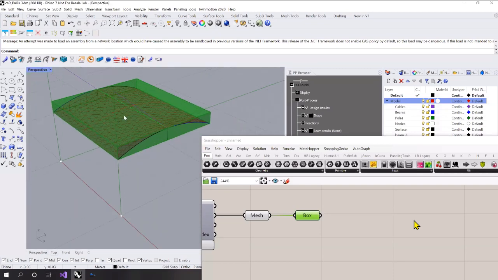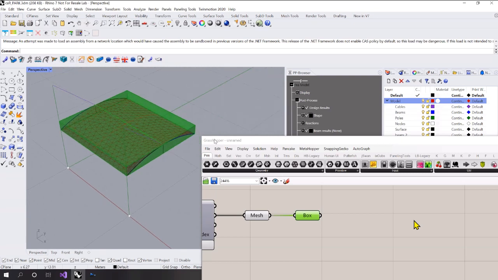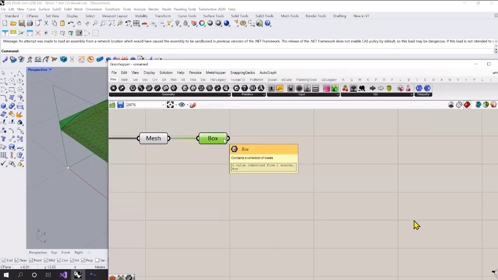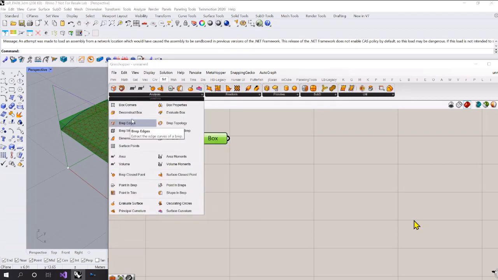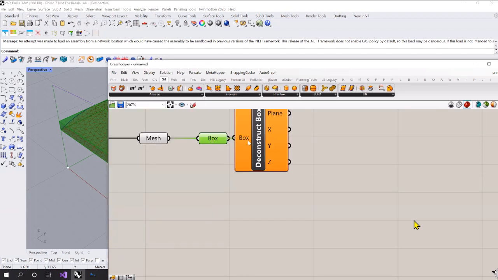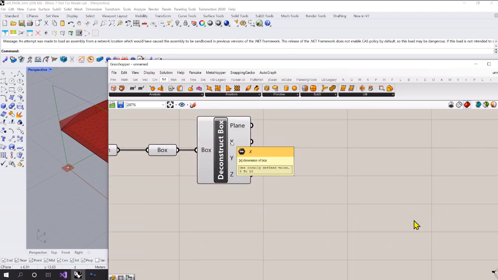You see it, here it is. This is my bounding box. Clearly, I need to get the domain of the bounding box. And in Surface, there is a tool called deconstruct box. So if I put deconstruct box, it gives me, you see here, in the X, 0 to 10, in the Y, 0 to 9, and in the Z, 5 to 6.011. These are the dimensions of the box.